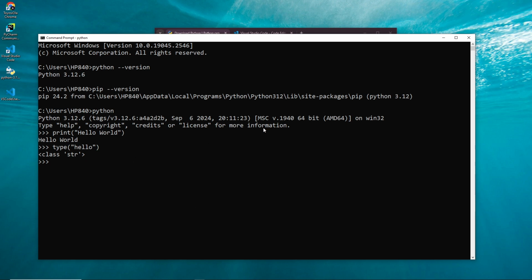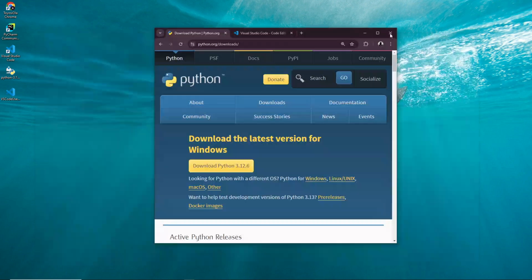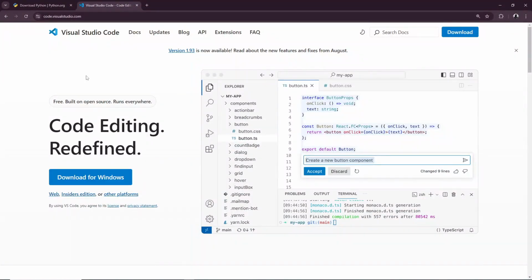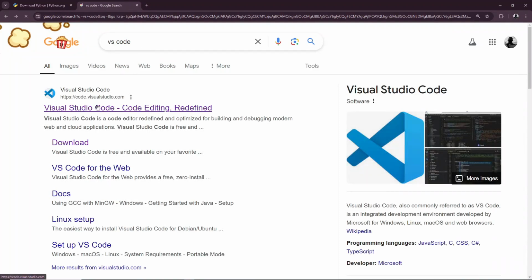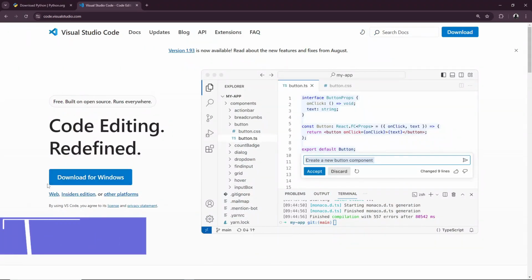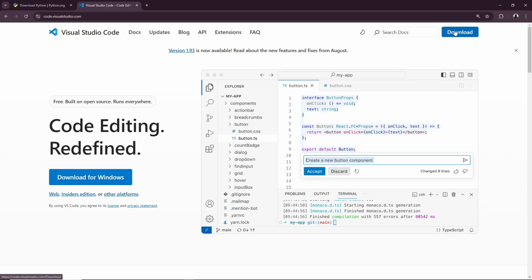Okay, so after that, now we can install our Visual Studio Code. To install VS Code, just like the other time, you can go to your favorite search engine, search for VS Code, and click on the official VS Code website. So here you have download for Windows. If you are using Mac, you also have an option to download for Mac. Just in case you don't have this button for download, you can as well go to the download page here.